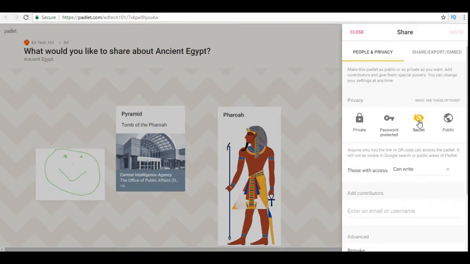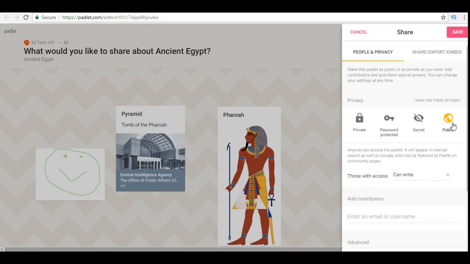Over here, if I set it up as secret, that means that nobody could actually see or find this Padlet online. But it still allows for access where if you want to share it out, you can share it out and people could alter it or change it depending on which access settings you decide to choose. Public, this is the most common option if you want to share it out with the world and you want everybody to be able to discover your Padlet. Maybe they can find it on Google or one of the other search engines.